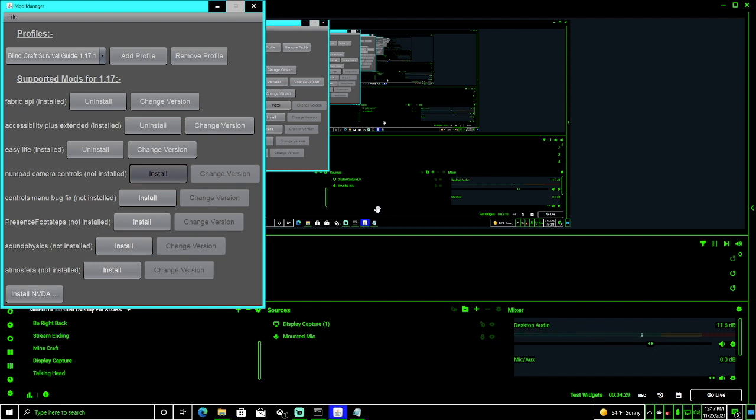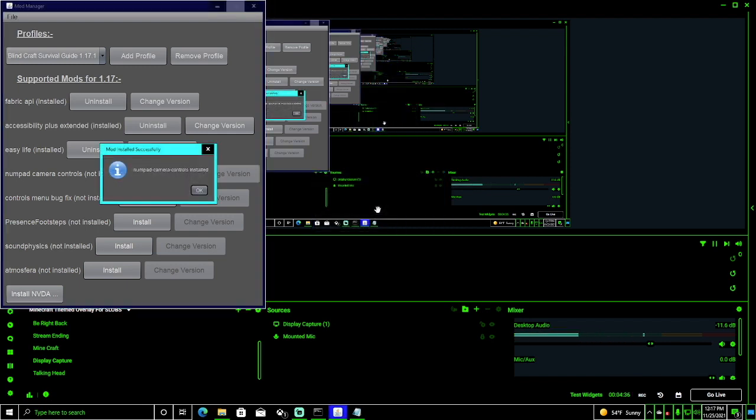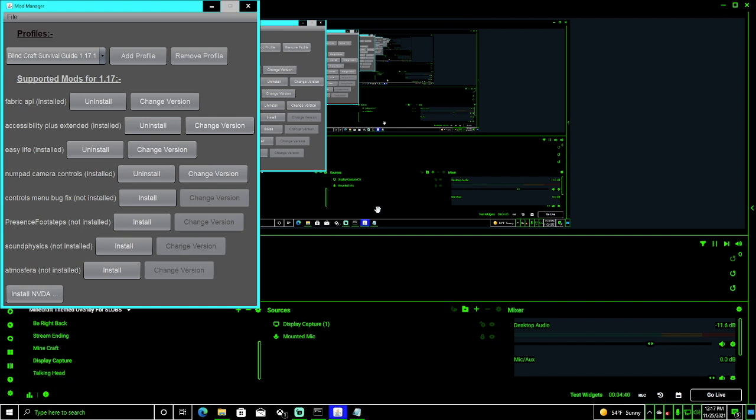Install button. Version selection dialog 1.3.0 button. Select an option dialog. Yes button Alt plus Y. Mod manager. Mod installed successfully dialog. All right, there we go. Let's move on to the next one.